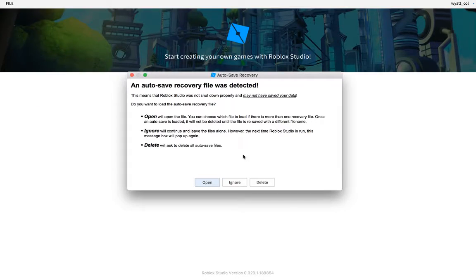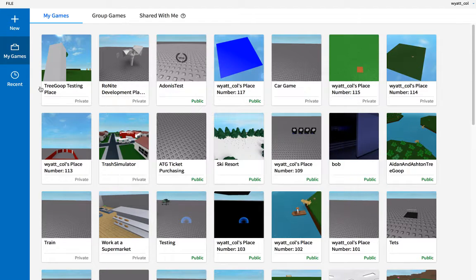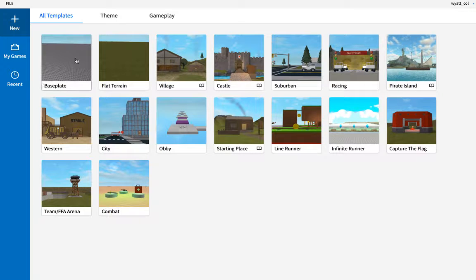Here we go. So for this project I'm going to be creating a new game. So new. And usually what you want to do is create a blank base plate, because the flat terrain comes with Roblox terrain, and that's not always the type of terrain that you'd like to use. So let's create a base plate here.